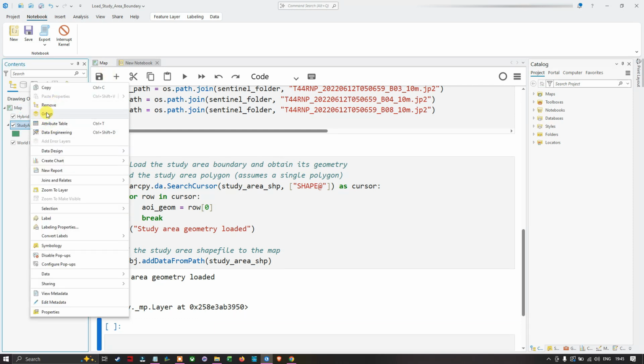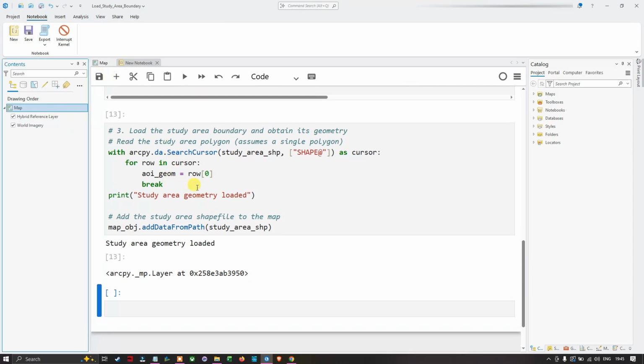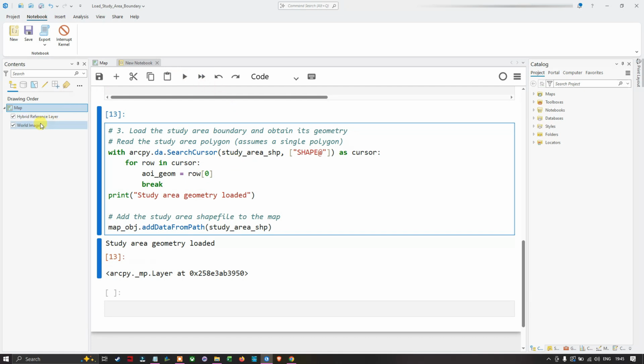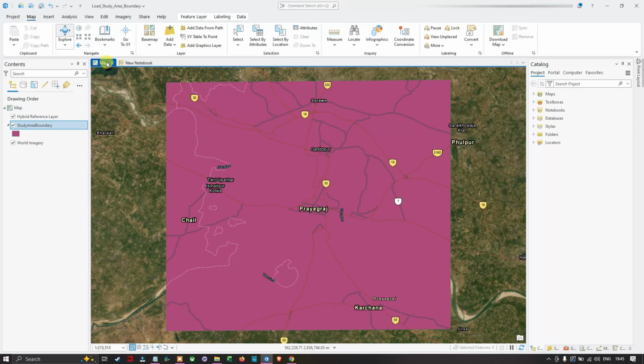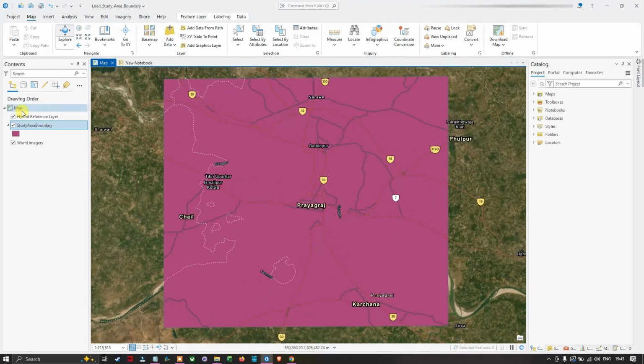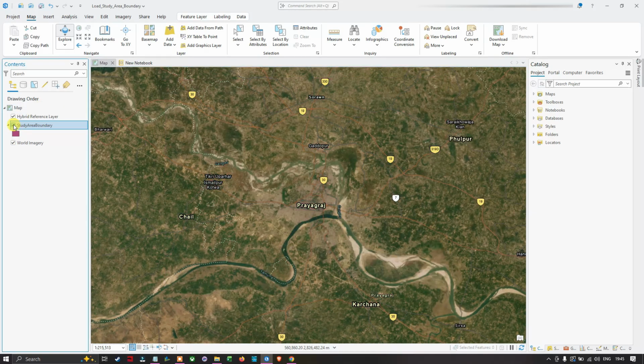Now here in the content section, you're going to see the shapefile being added. You're going to run this. So right now you can see the shapefile has been added, the study area boundary. Going to navigate to the map section. So this is our study area boundary polygon. This is our region of interest here, the Yamuna River. So you can see where we're going to perform the river turbidity estimation.